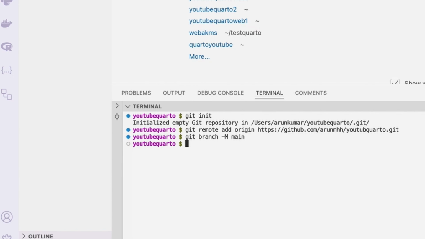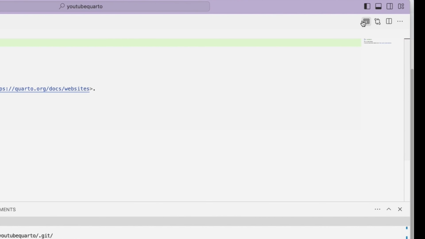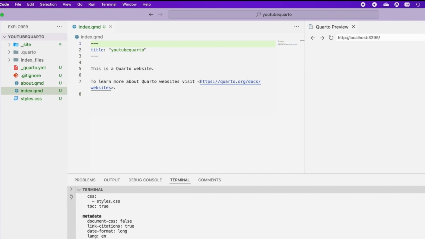Now we just check our index.qmd file. Here we have this small file, and we check the preview of this file to see whether our project is working or not. So we come to the corner of VS Code here and click on Preview. It runs in the Quarto preview window, and in just a few seconds, as we run this preview, it generates a few files and folders in our project directory.